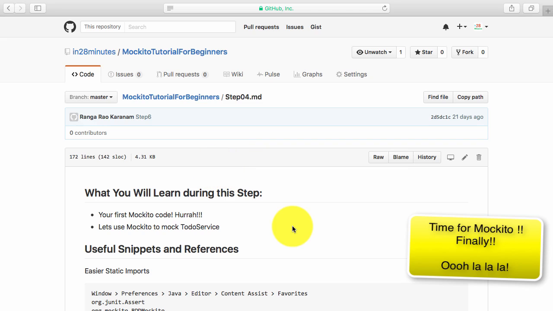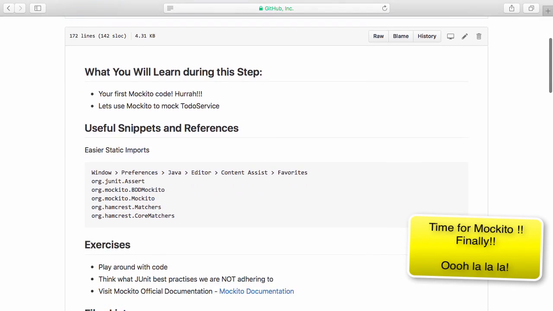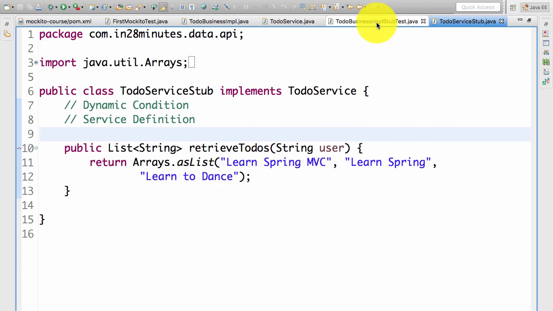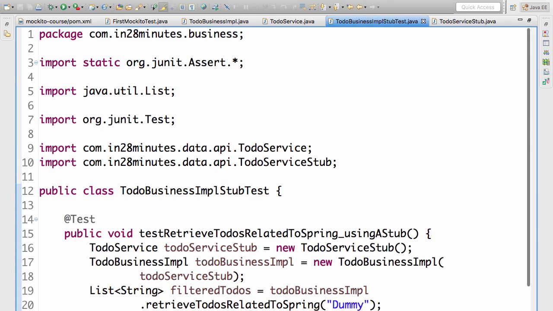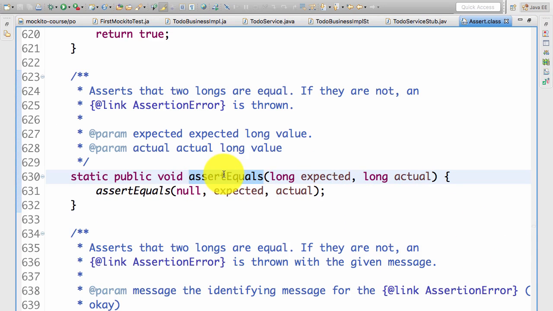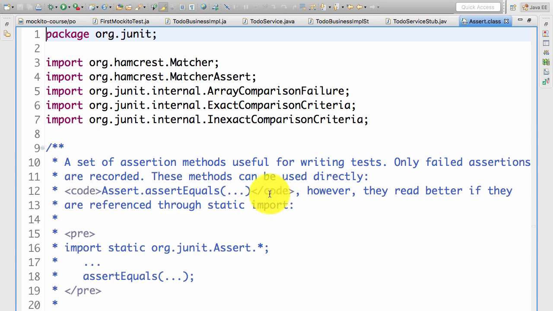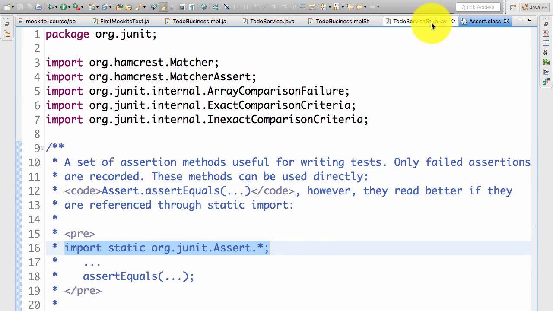So let's get started. Before we get started in depth, one of the things that we would need to make sure is to be able to easily import static imports. What are static imports? In the ToDoBusinessImplTest, we used assertEquals, and assertEquals is actually a static method, which is declared in the Assert class inside org.junit.Assert. So we imported the static import org.junit.Assert.*.